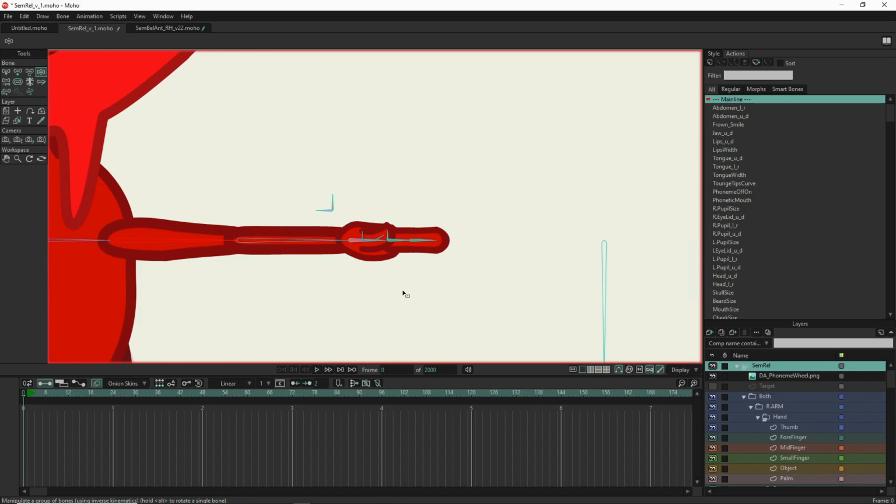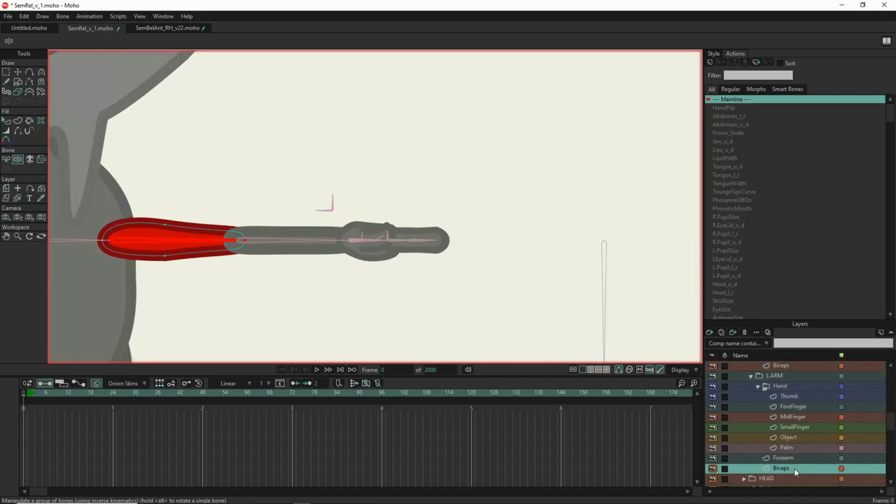So now we've got all these bones created and laid out, and we're going to simply apply them to each of the parts here. So we start with the biceps. Now that we've got the shape right, then we simply create the link to the whole layer.